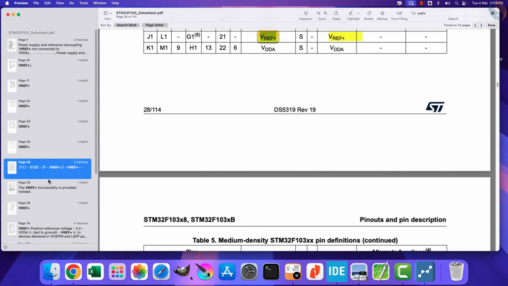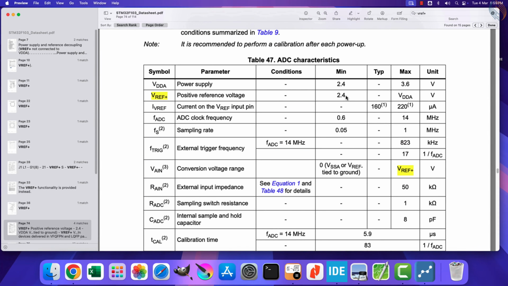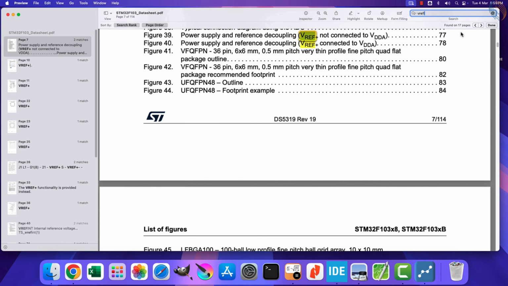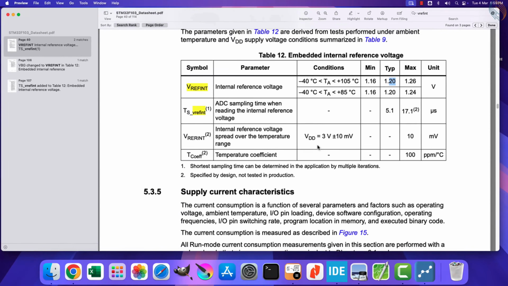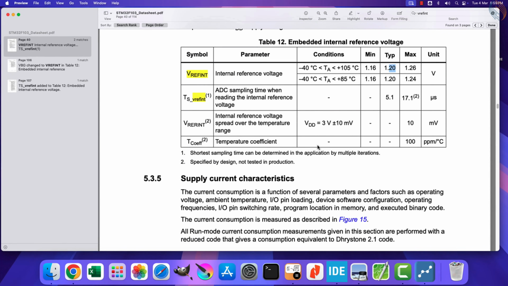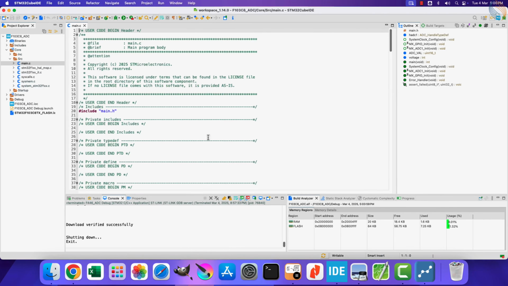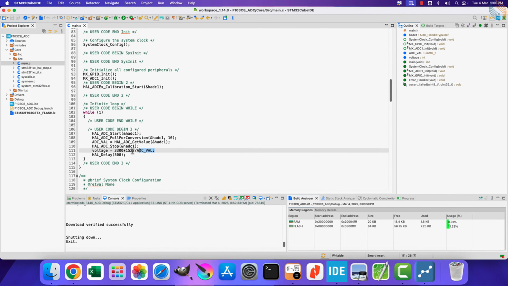If you do have a separate Vref+ pin available on the board, it must have a voltage between 2.4 volts and VDDA. The VDD also varies between 2.4 volts to 3.6 volts. Let's look for the Vref int. Here you can see this voltage is fixed at around 1.2 volts, but unlike the F446, this MCU does not have calibration data for the Vref int. Don't worry about it, as we will get the data ourselves.